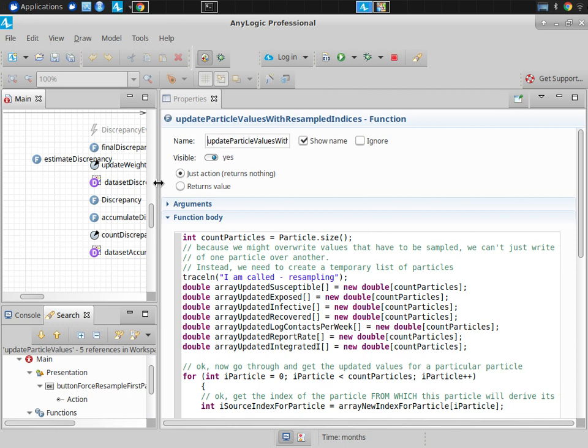So you're going to basically need to update the values of the particles based on the resampling. This is going to have mothers, for example, with their state copied to their children. And the problem is we don't want to overwrite the information about the mother, because there's someone else who will take her spot at that index. So you need to have a set of temporary arrays declared up front, and then you go through each particle and for each particle, you get the updated values for that.